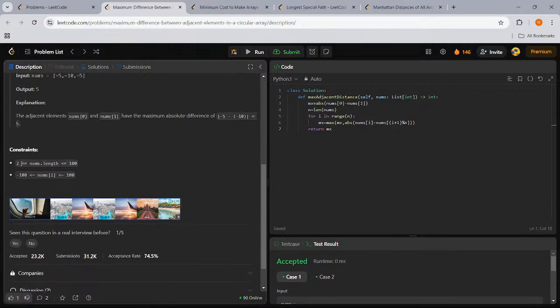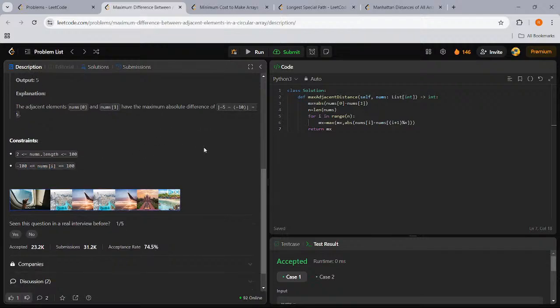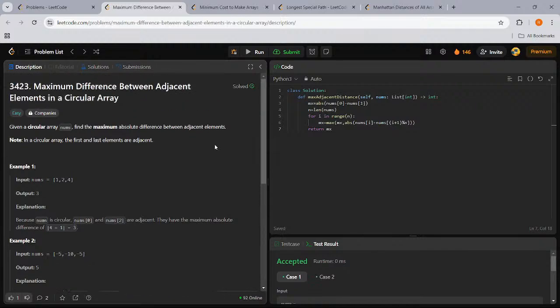So the constraints given are 2 is less than or equal to nums.length, and this will be less than or equal to 100. As well as the indexing, the maximum number of elements will be 100. Here it's given that nums[i] will be at most 100.